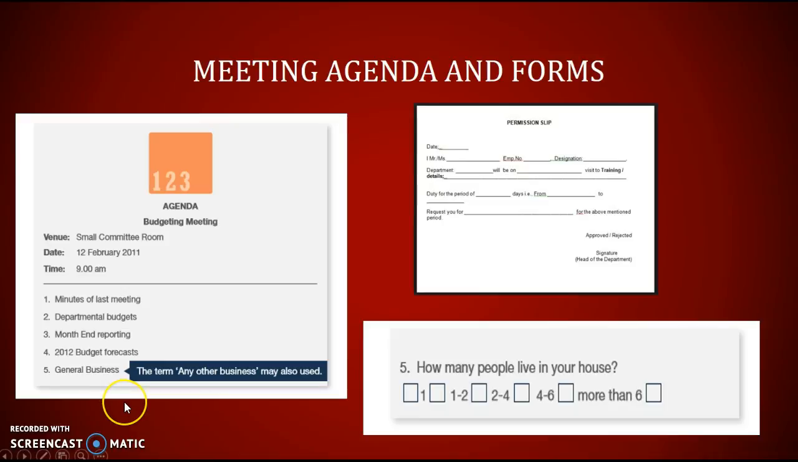So an agenda, it's a document that you send out to everyone before you actually have a meeting. So it just sets out the plan for what you're going to be talking about, like this one here. So you have agenda, what it's about, where it is going to be, the date and the time, and what you're going to discuss in the agenda.